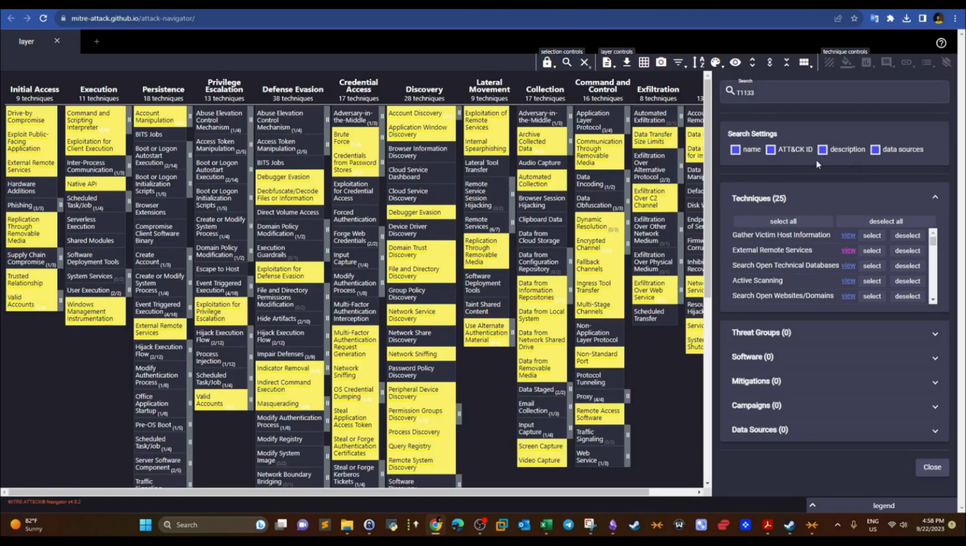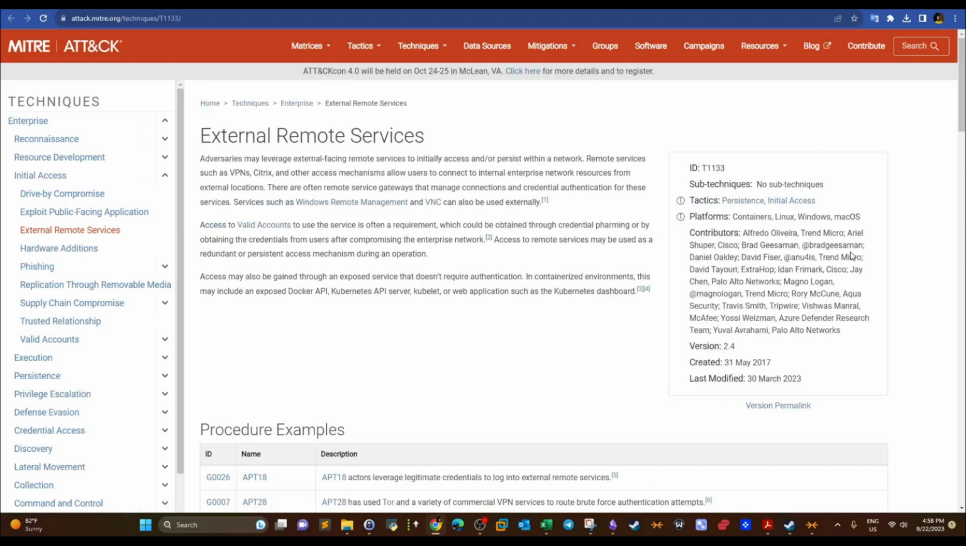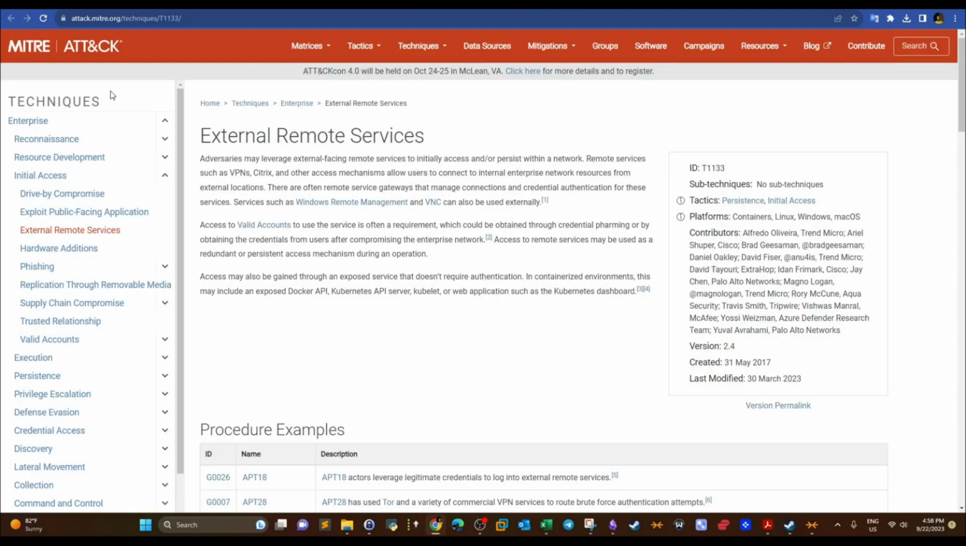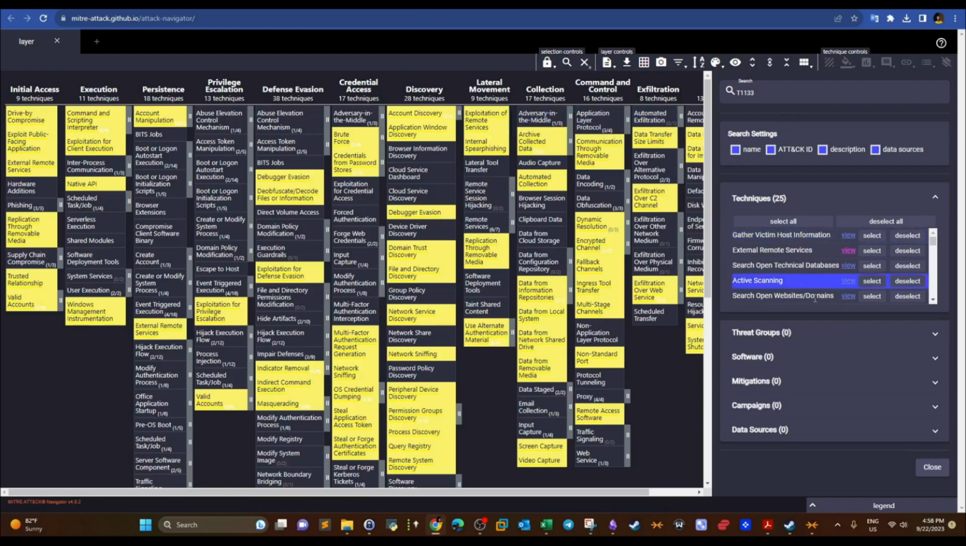T1133, yes. So what do we have here? So you can search by name, ATT&CK ID, description, data sources. Yeah, so we have these techniques, and this is the one we want. View, it opens the website. So you can either use the site or use the Navigator. If you want to export the data, use the Navigator. If you're just researching, you can use the site. It doesn't matter. So what else do we have to do?